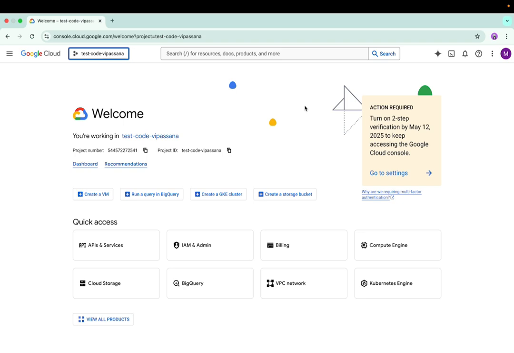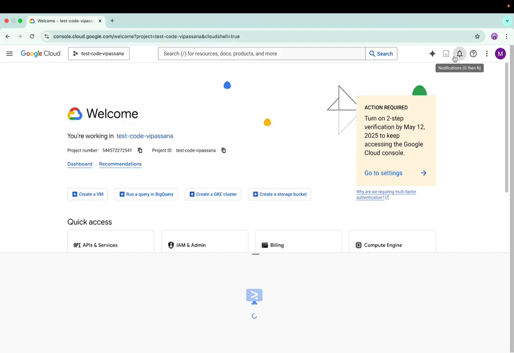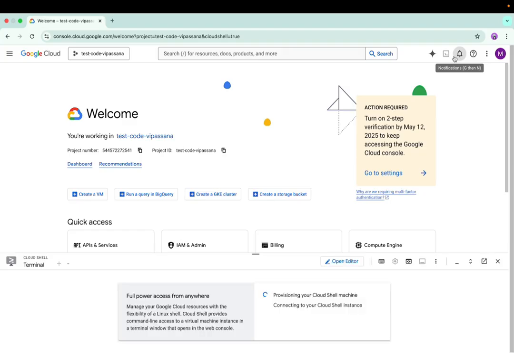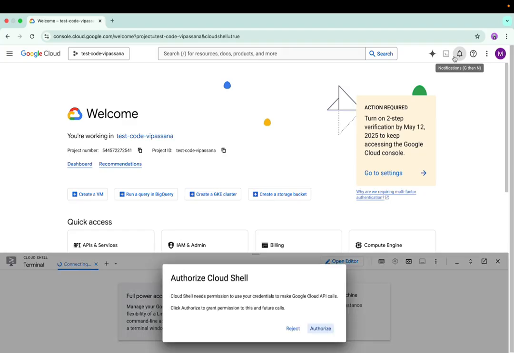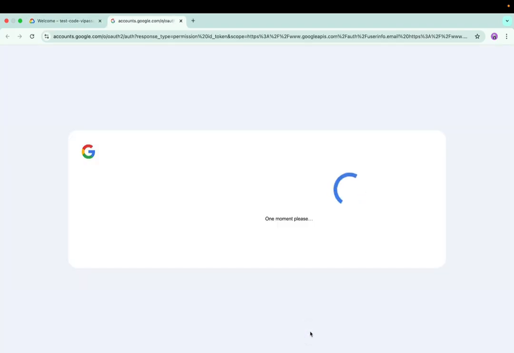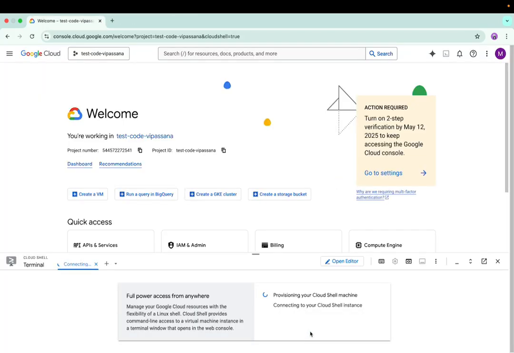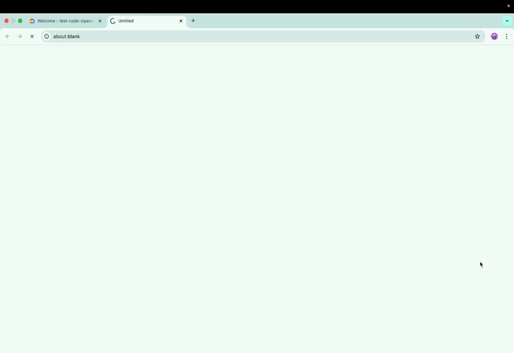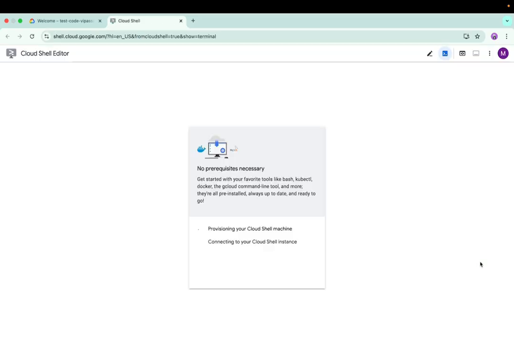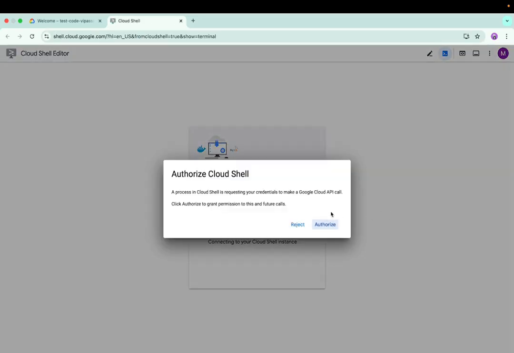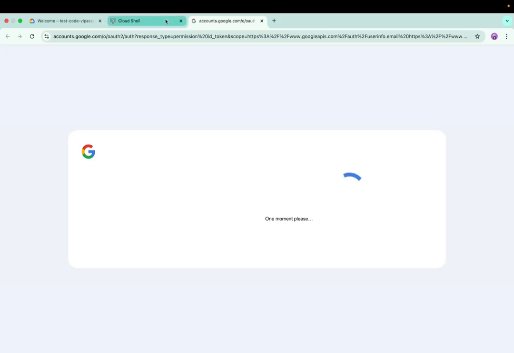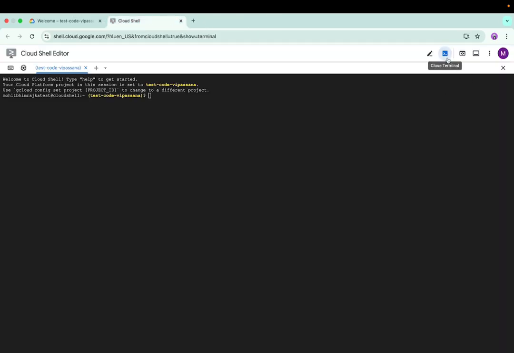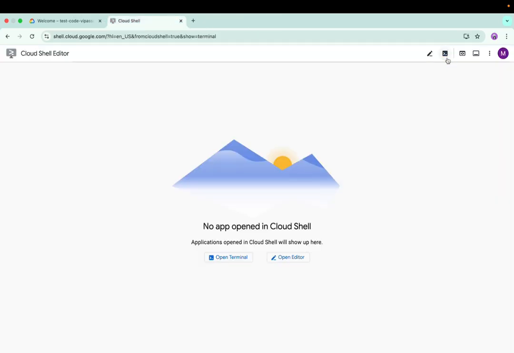You can go to the top right of the page. This is the Gemini icon. Beside the Gemini icon, we can click on Activate Cloud Shell. Let it open. It will ask you to authorize the machine. Click on authorize the machine. After you've authorized it, you can click on open in new tab. What this will do is it will open your editor and terminal in a completely different tab. With a click of a button, you can close this terminal and you can open the editor.